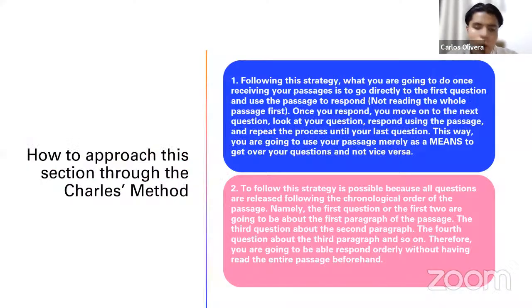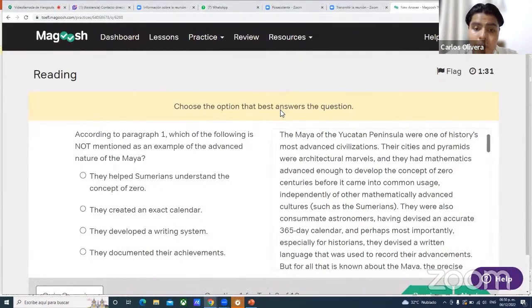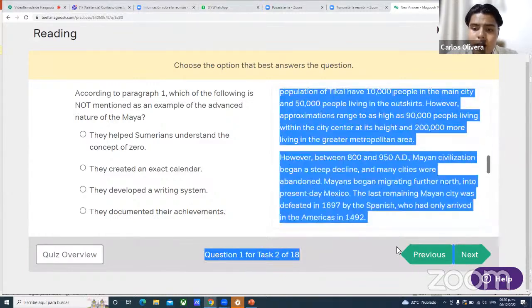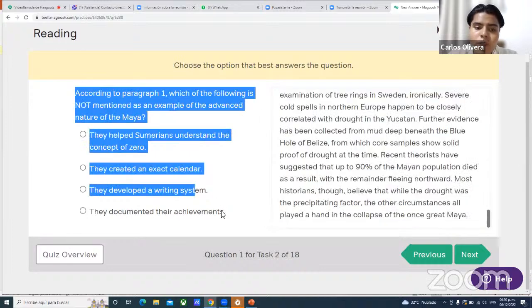So following this strategy, look at this. What you're going to do once receiving your passages is to go directly to the first question and use the passage to respond, not reading the whole passage first. Let me explain this. What most test takers do, and what you were tempted to do, was, when you receive this passage, to read it entirely, and then to respond to the questions.